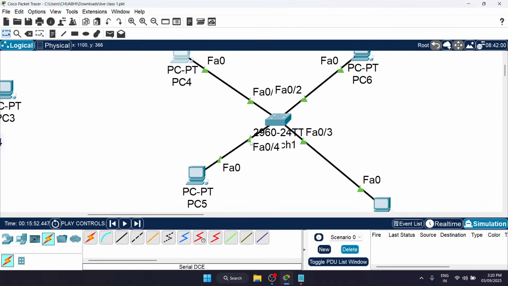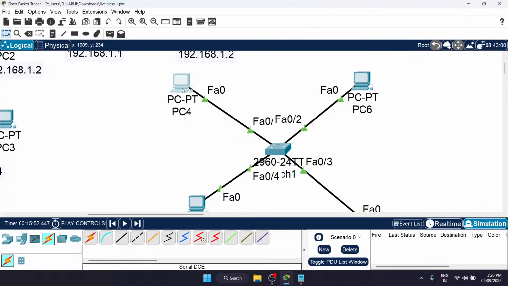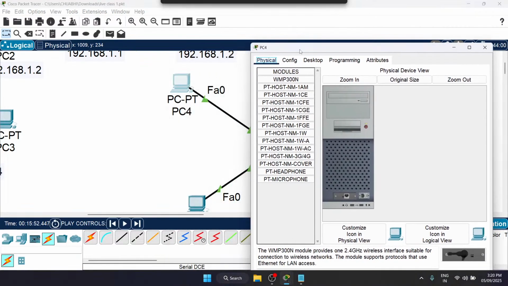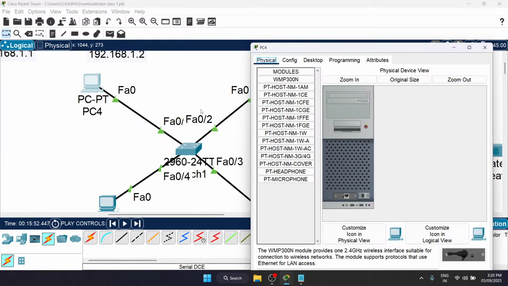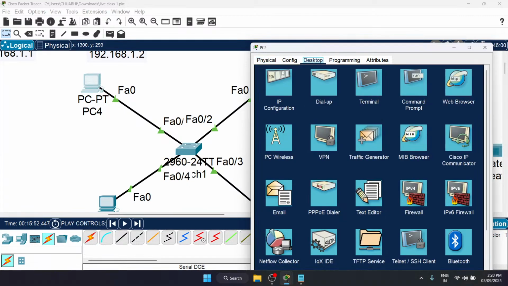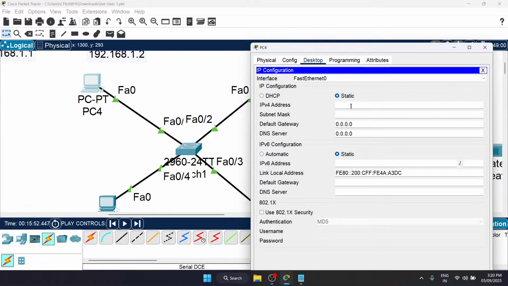Okay, now let's go one by one to each PC and configure them. We need to give IP addresses to them. So I will go to the desktop. From here you give the IP: go to the Desktop tab, then go to IP Configuration.